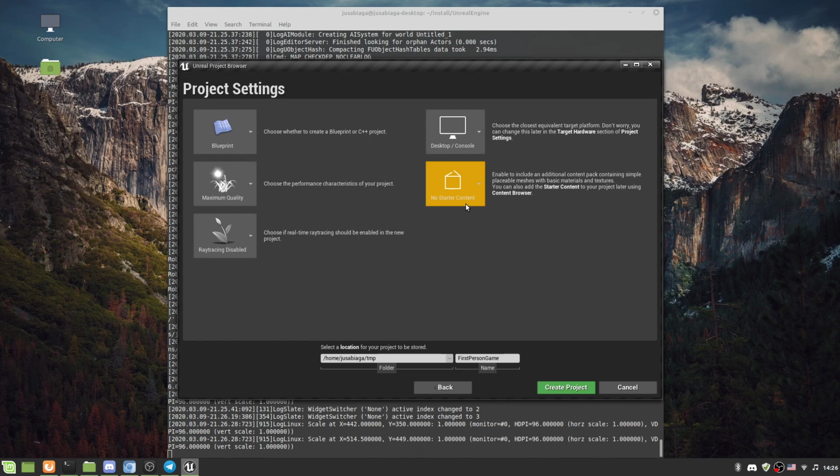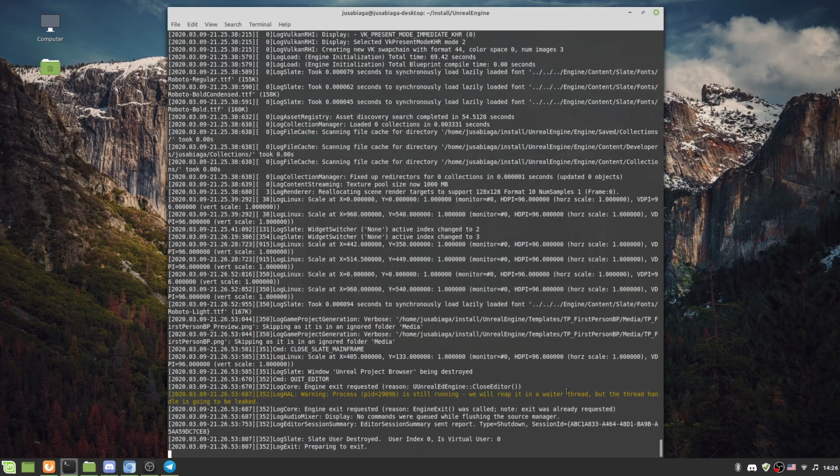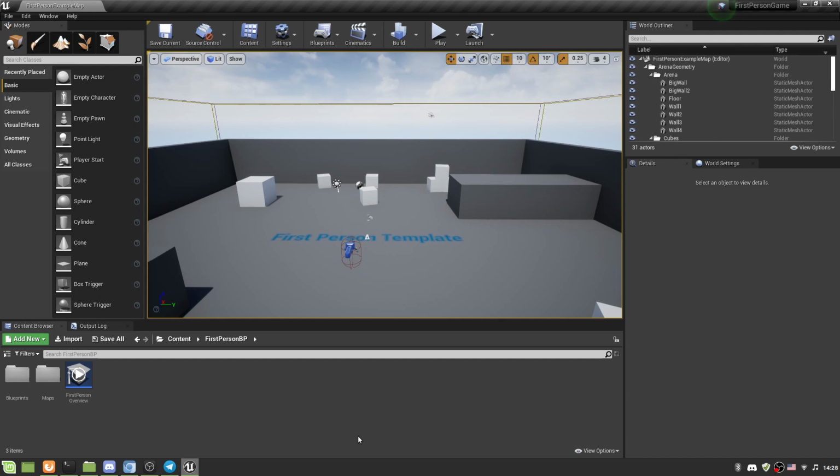Remember that we want to keep this project as small as possible. So we don't want to right off the bat import all the assets that come into the starter content pack. All right, so we say create project. Okay, so we've created the first person project based on the template. It has nothing special, no starter content, just the very basic.